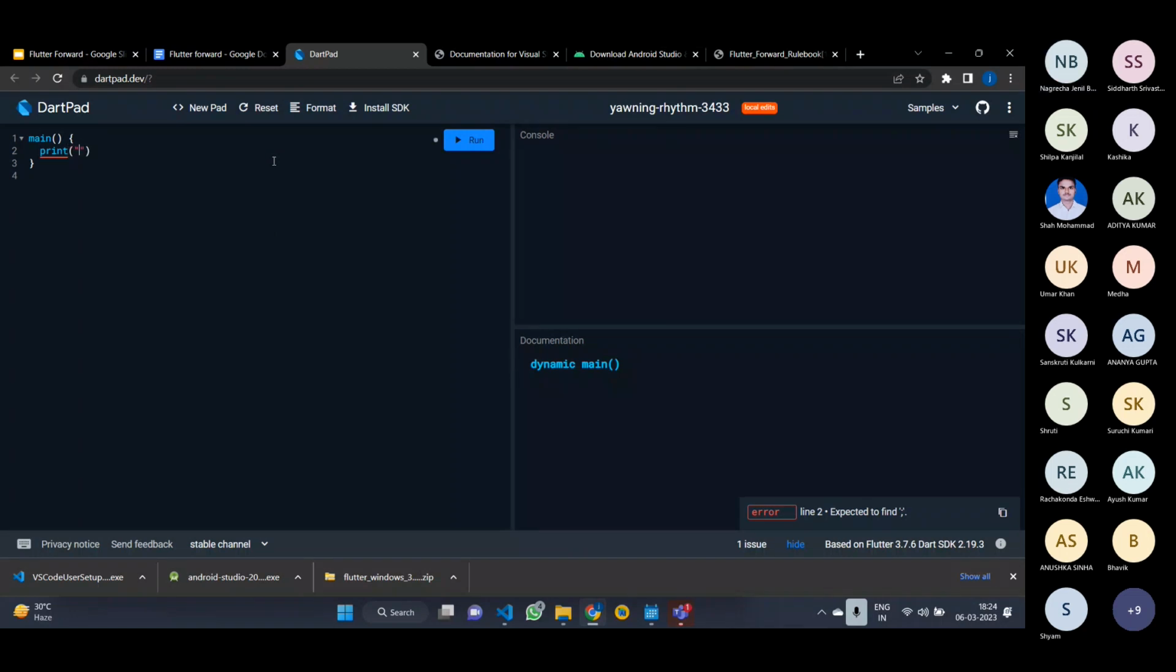Print. So, well, that's it. That's your print statement. You would run it. The console will give you the output hello world. And this is about writing a print statement in Dart.